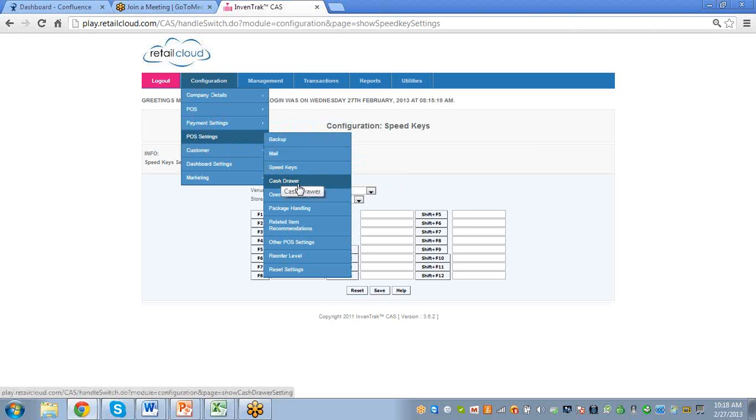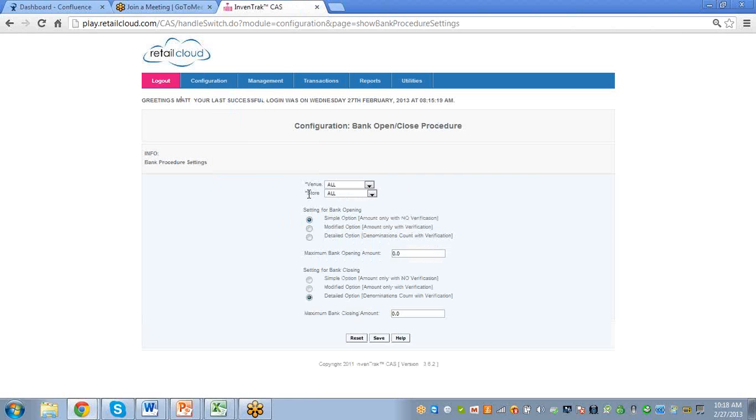Cash drawer settings are usually done once at the start of the relationship, when you want your cash drawers to open up. Opening bank and closing bank, again, usually just done at the beginning of the process. Determining what kind of information you want at the start of each day and the end of each day when you're opening bank and closing each bank each day.